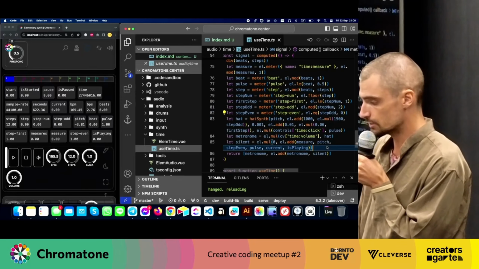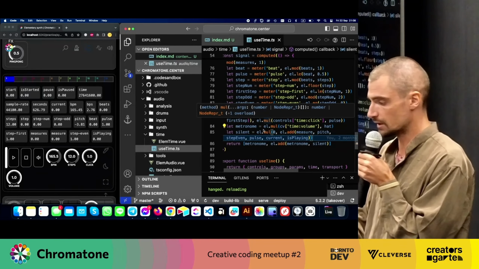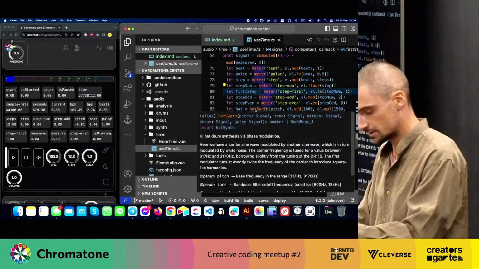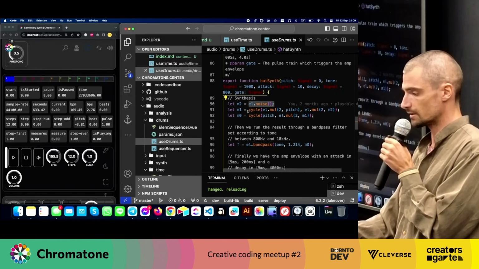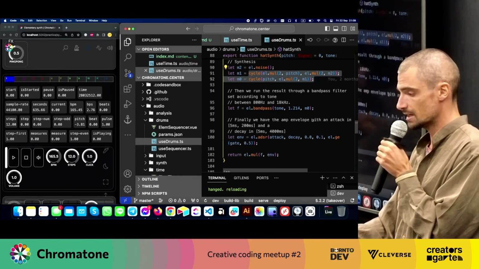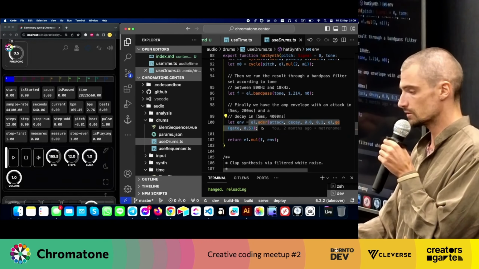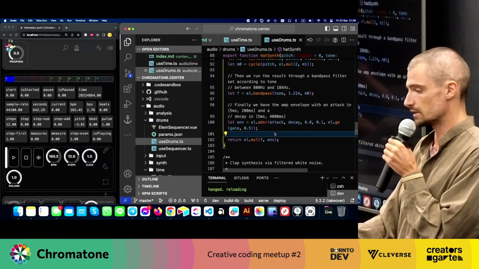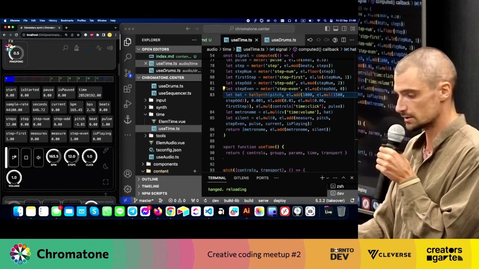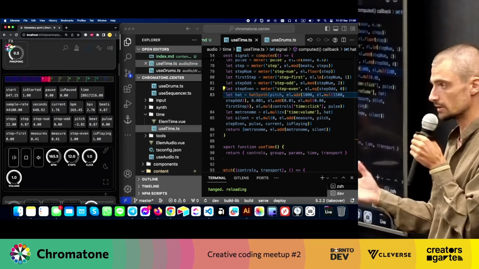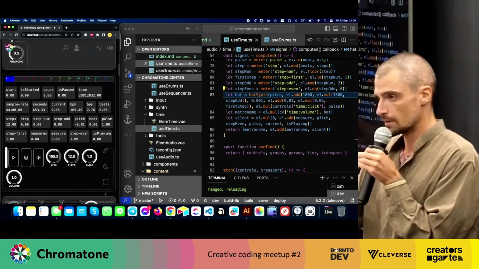With Elementary, you can just have parts of the code in a separate function. This hi-hat synth is using noise and some maths and a bandpass filter and ADSR, and then we can just use this to create this sound. So this sound is also created inside Elementary. So we have this immense control over these building blocks.